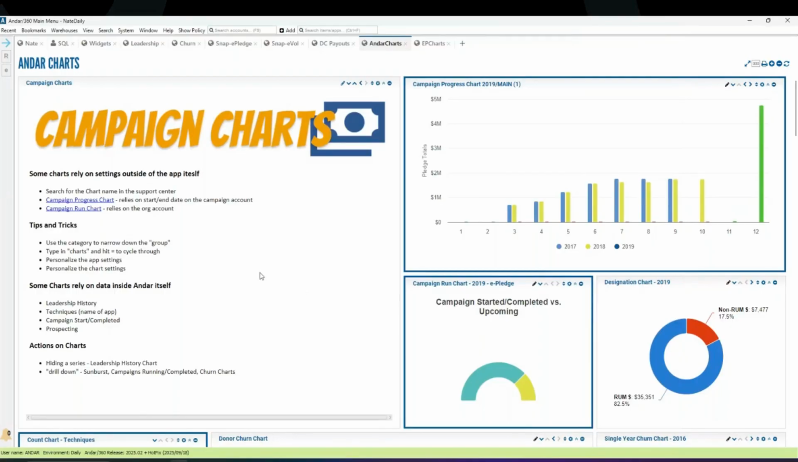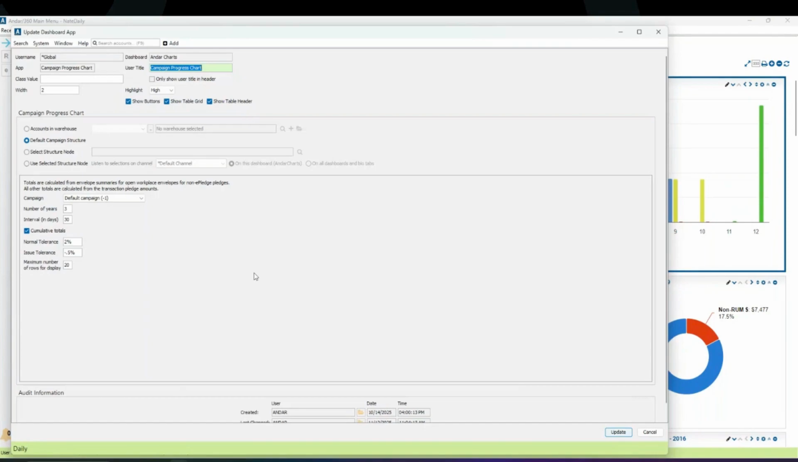The other thing I want to point out is some of these charts rely on the settings on the apps themselves. Again, I've covered this in other webinars, but if you hit the little three light panel switch up here to turn on all of the settings for all of your apps, each one of these apps has its own settings. So for example, this campaign progress chart has its own settings here where you can set your campaign account and campaign year and all of this kind of stuff.